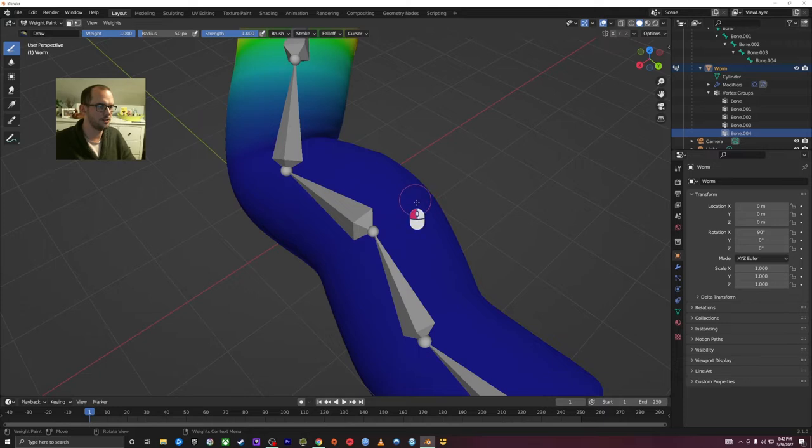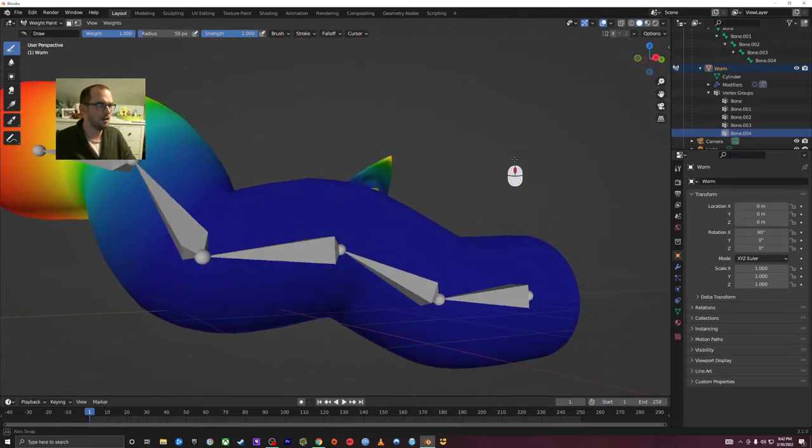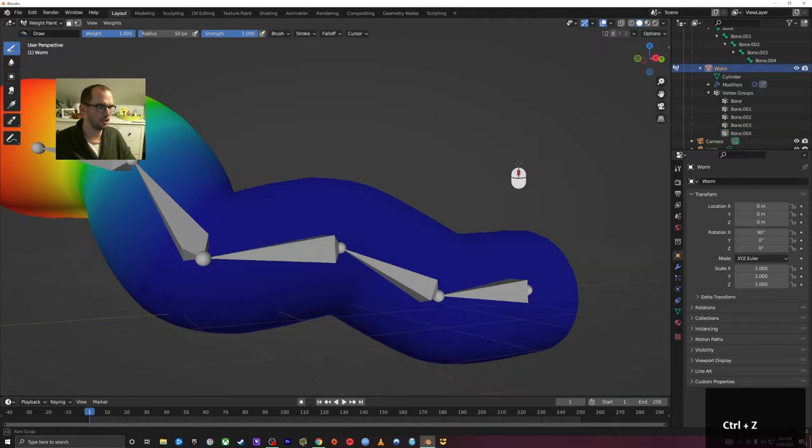Because if all of a sudden I start painting over here, and I move this bone, it's going to move this part of the mesh over here, and that's a little chunky.